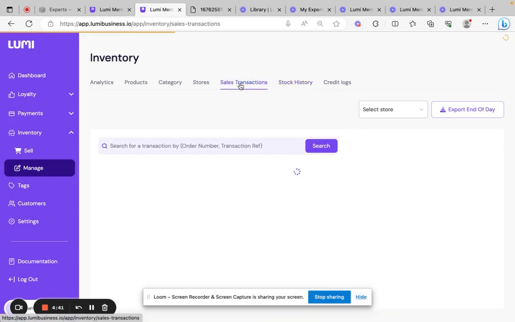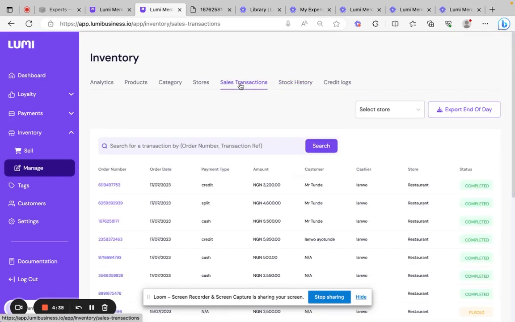Then one other thing that our system gives to you is what we call end of day. Say at the end of the day, you want to just see an overview of all your sales.